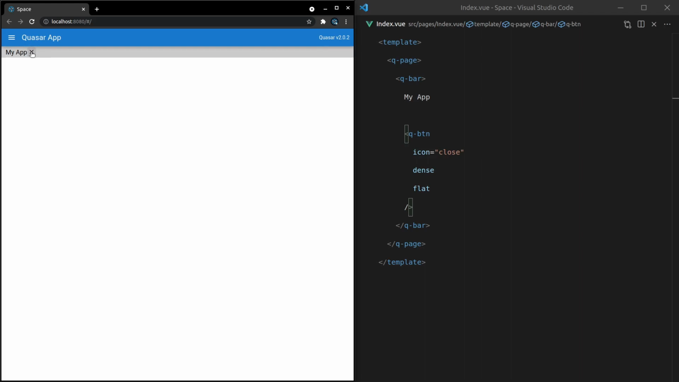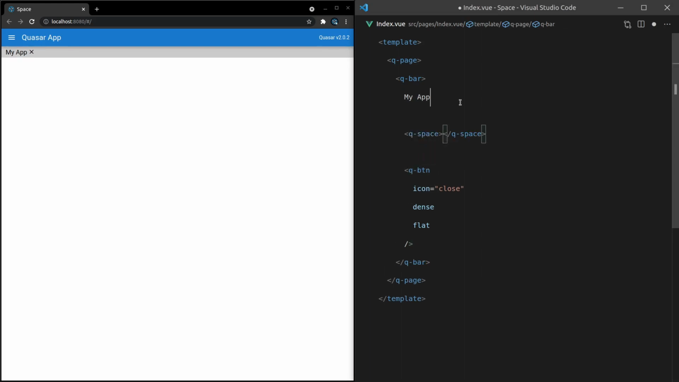However, this button, you want it to be over on the right side here. So how can we do that? Well, of course, you can see where this is going. Q-space is going to just push it all the way over to the side. So you do need to know, though, in this scenario that the QBar is a Flex component. So inside of there, it's actually using Flex, which is why this example works.